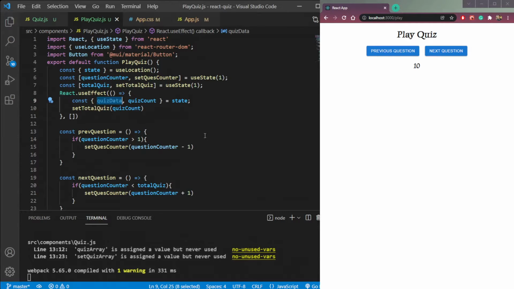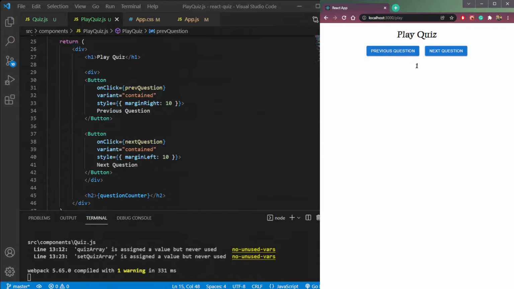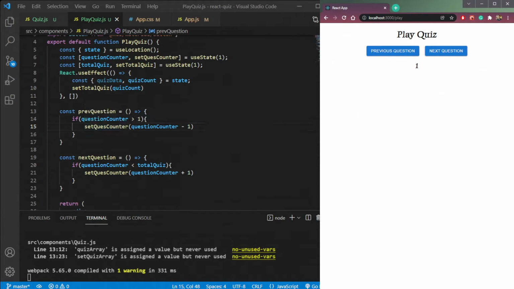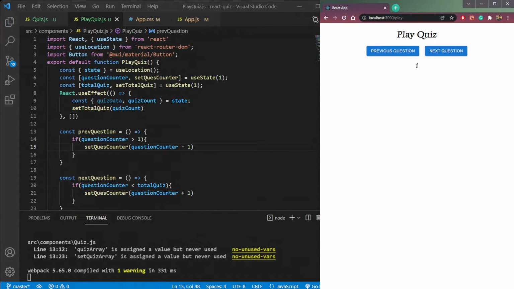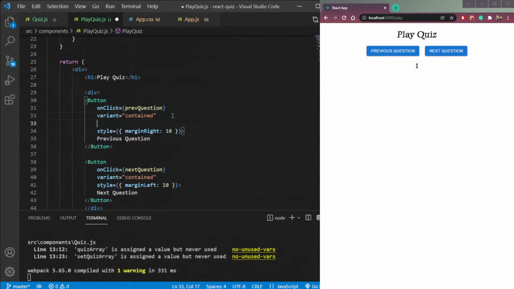Let's add one more functionality. So the functionality should be, if we are on the first question, this previous button should be disabled. So we can just say, where is it? If question counter less than 1, they should be disabled. So just make disabled equal to the condition: if the condition is true, it should be disabled, or false.